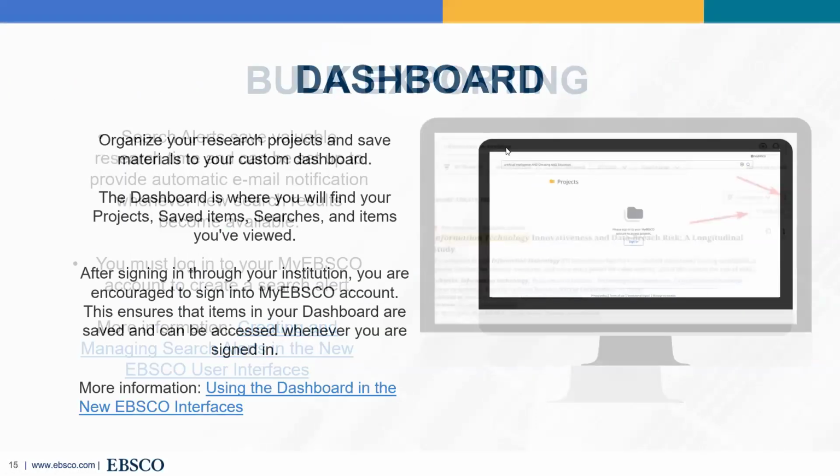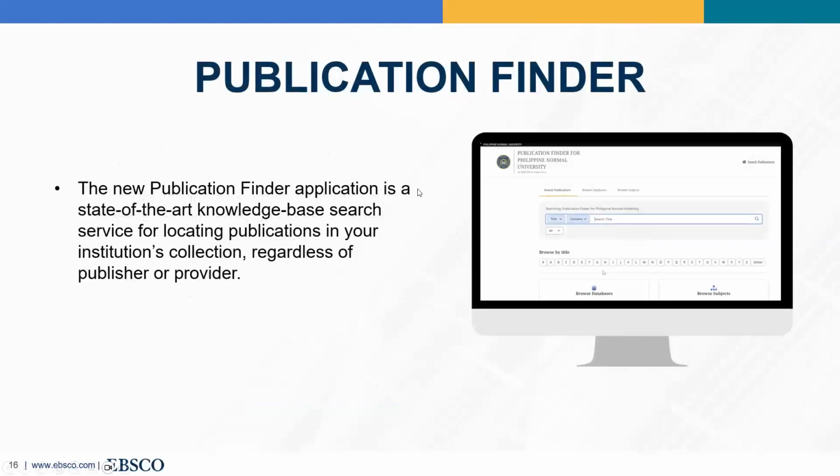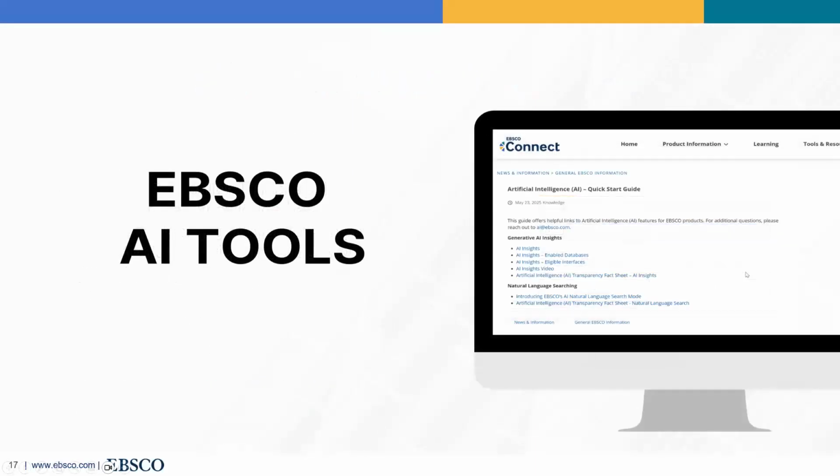So just a quick recap. I have already discussed the dashboard, the publication finder. In the next section, we're going to explore how these AI tools can be integrated into your information searching and retrieval. I'll walk you through what they are, how they work, and most importantly, how you can start utilizing them to create real value for your research.